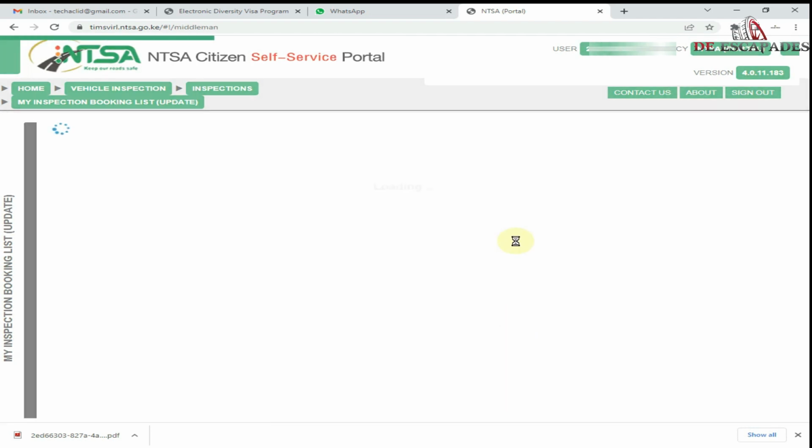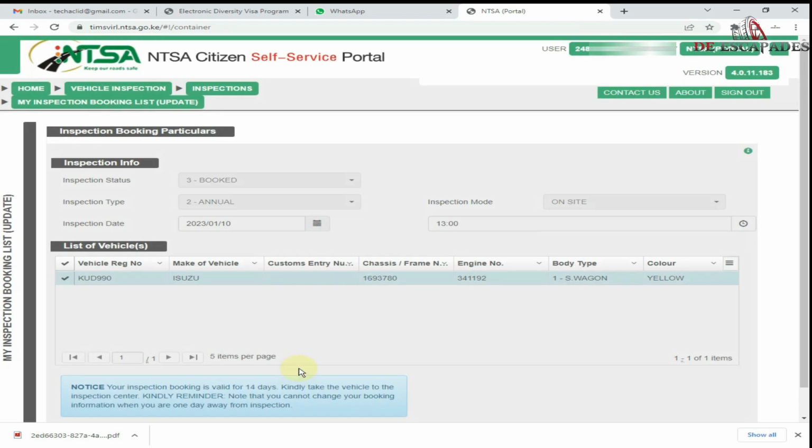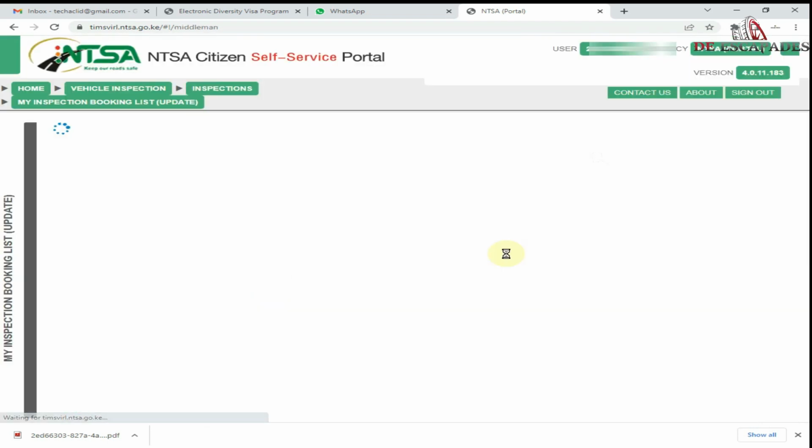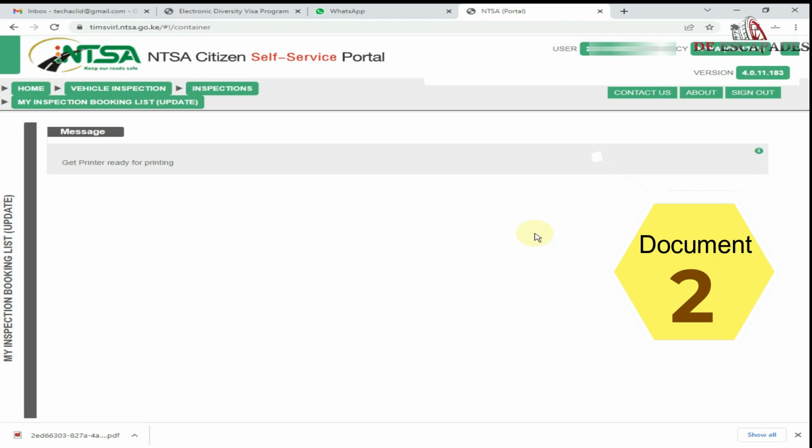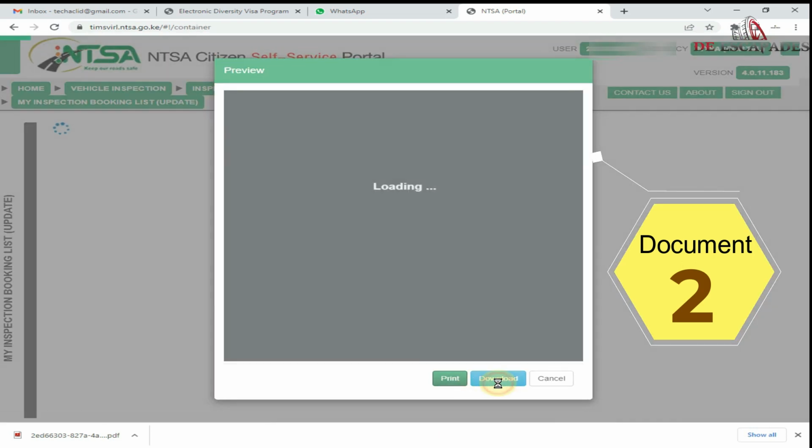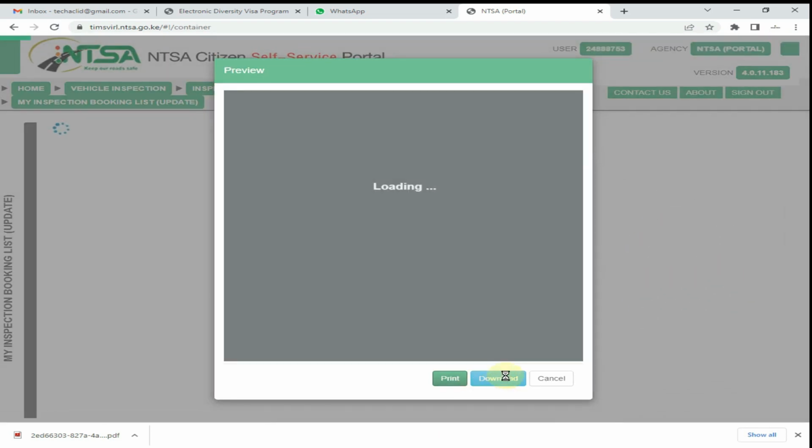For this document, it's also very important. This is a summary of where you have booked, the date and the month. So also print that. Those are the two key important documents you need.